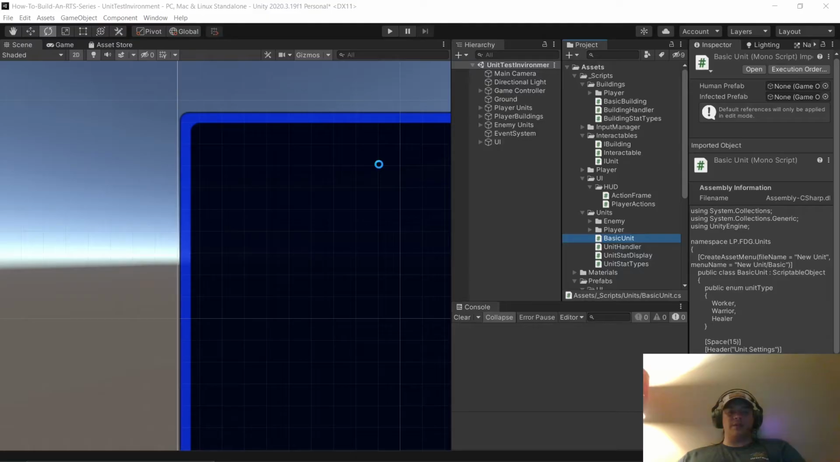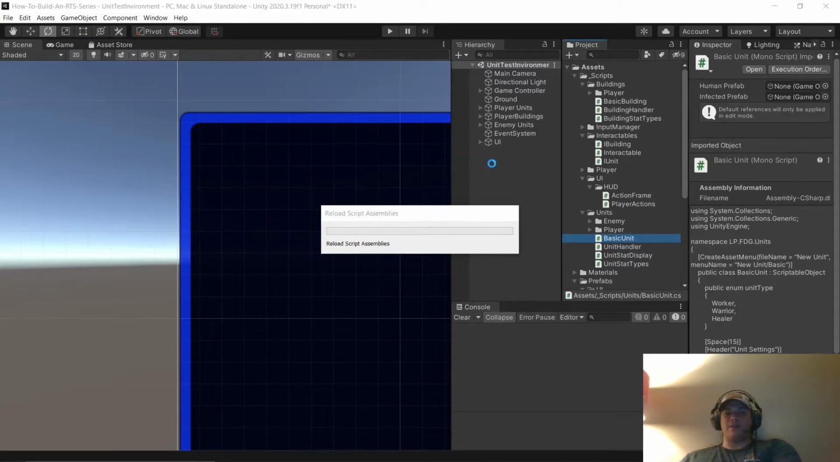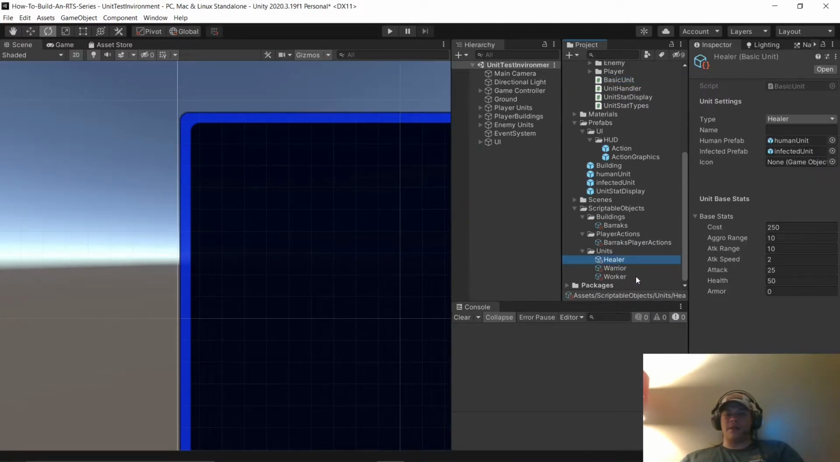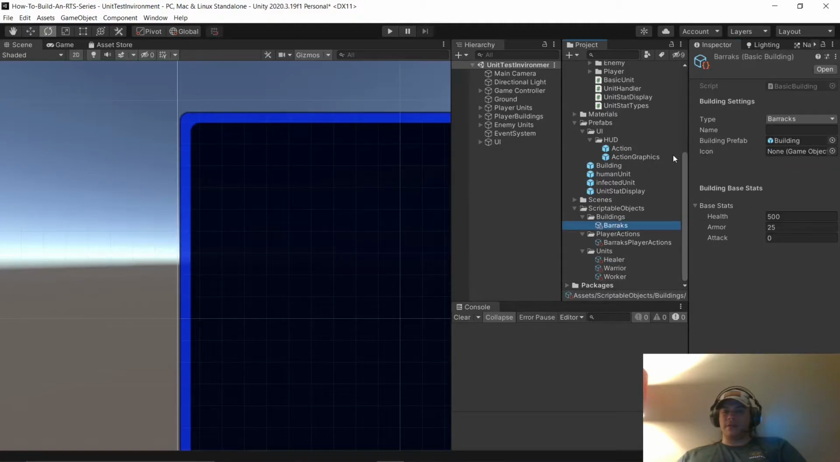Now I'm actually going to go in here before I forget, and I'm going to add these graphics. For me, I'm going to just add the same one to all of these, but if you have your own graphics, now is the time to change what those graphics would be like on the inside. And then I'll also do that for the barracks.